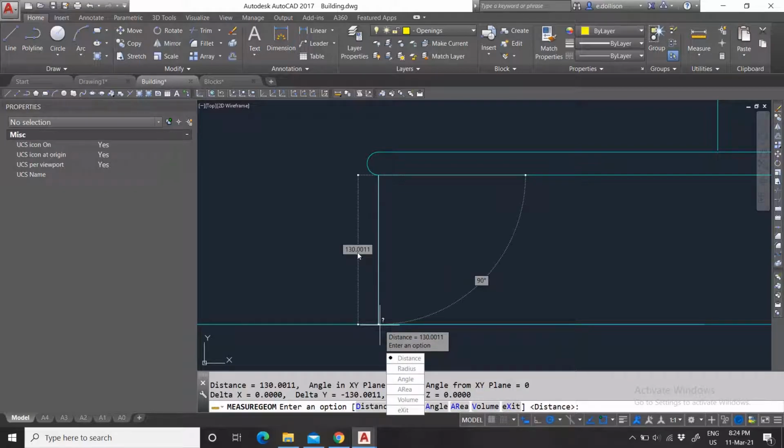It is 130.0011. As I said, your measuring tool is more precise than your dimensions. And that is because your measuring tool takes over your precision from your drawing, whereas in your dimensions, you have precision assigned to your style. So that is the difference between your measuring tool and your dimensions.